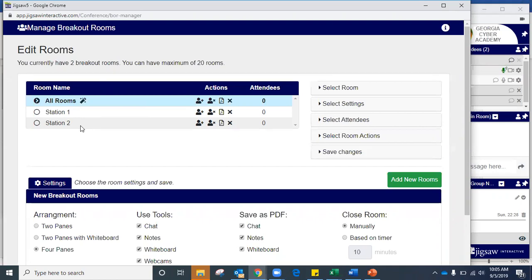So just create your homogeneous groups for the first couple times. Try using it this way. Just create them using this auto assign tool, and it will help you use this as easily as possible the first couple times you use it.